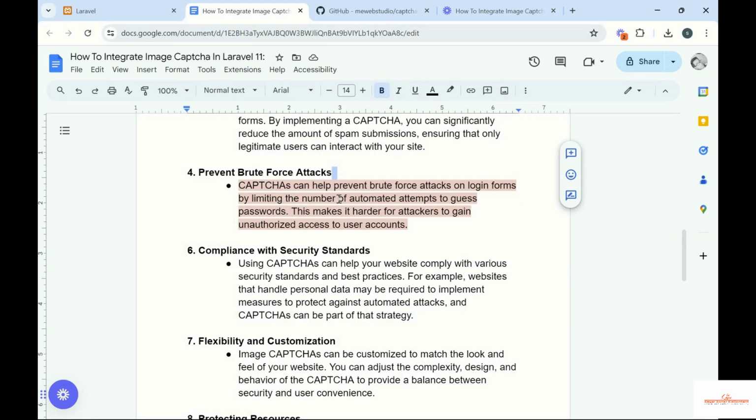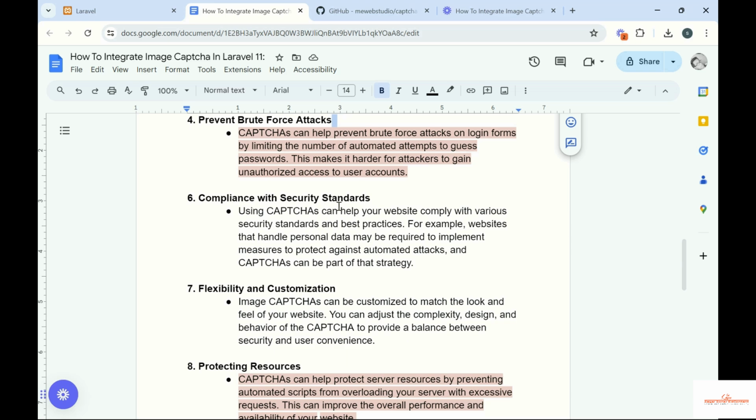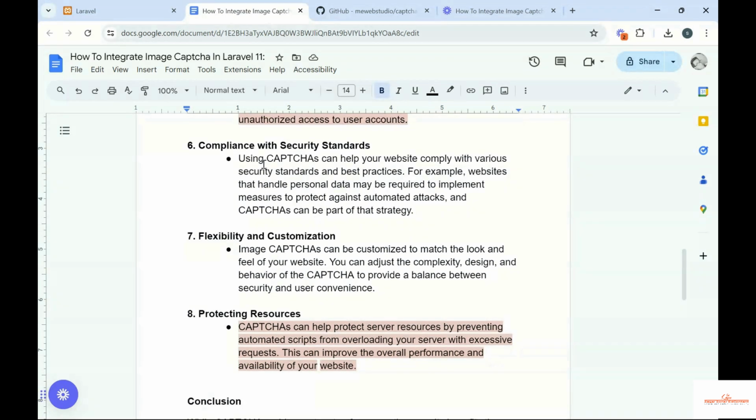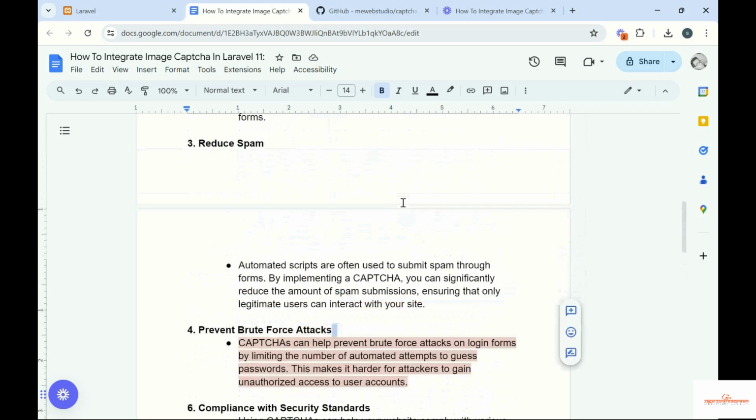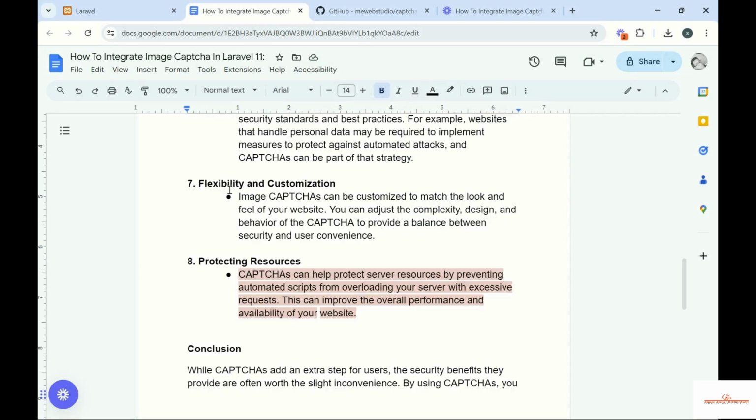So if we implement this, brute force attacks will be reduced, and no one will be able to submit the form by brute force. Next is compliance with security standards, which is something related to security. I will provide this document for understanding why we are using CAPTCHA. There are also points like flexibility and customization, and protecting resources.